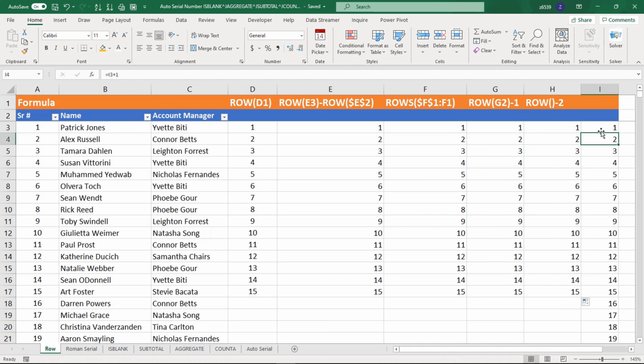Here I used a simple methodology which we are as of now using: the number equals the previous number plus 1. That's all, and you can drag the information down and it will be there.